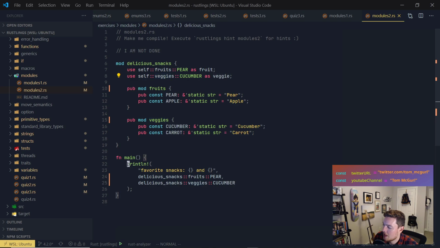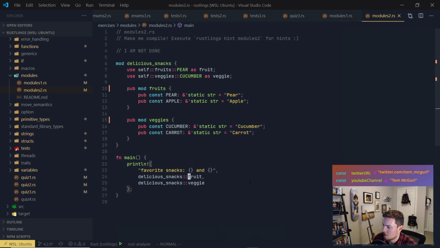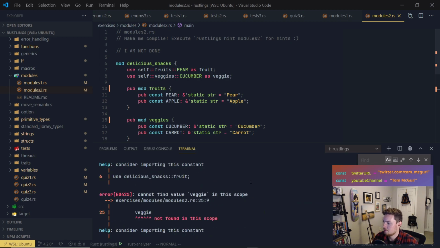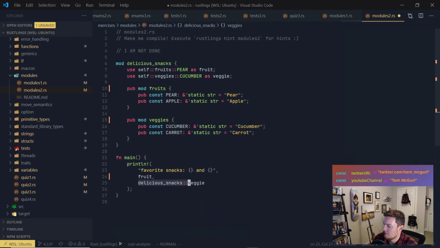And then in our main function, we're actually grabbing it directly. So we made it public, and now we're grabbing the thing directly. But I think there actually should be a way to grab it with the shorthand because of that use. And I think the way we want to do that is like this, maybe? Veggie not found in the scope. Okay. So veggie not found in the scope.